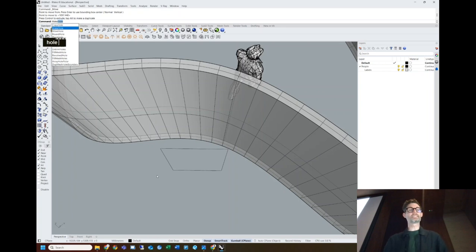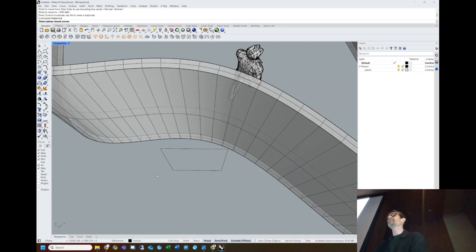The autocomplete has found me a command. It's called make hole. What do you want to do? Make a hole? Type make hole. Boom. All right, now he's going to talk me through how you make a hole.